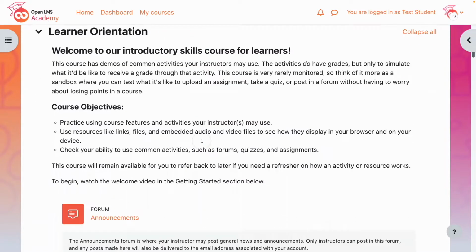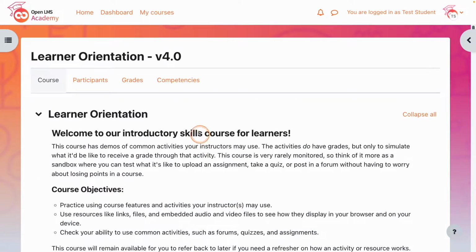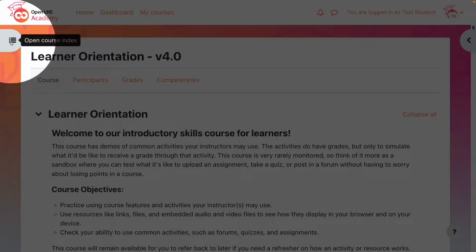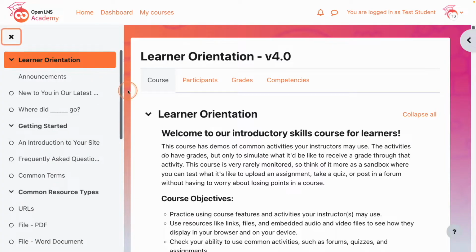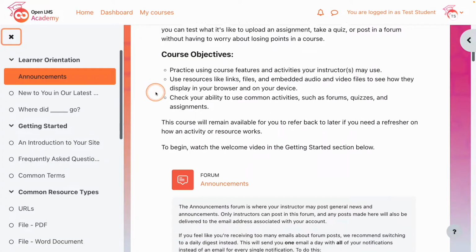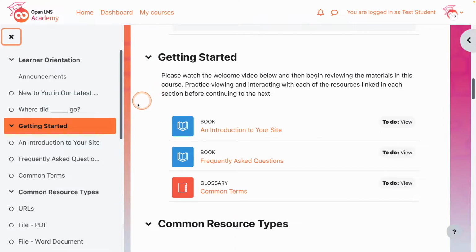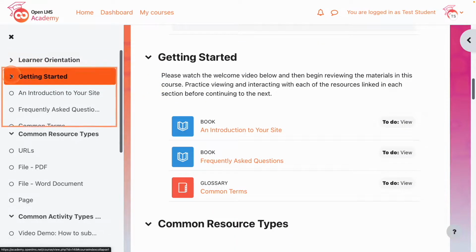You can navigate through your course either by scrolling up and down or by opening the course index on the left side of the page. The course index is an interactive table of contents. It highlights elements as you scroll through the course, and you can collapse sections that you're not currently using.